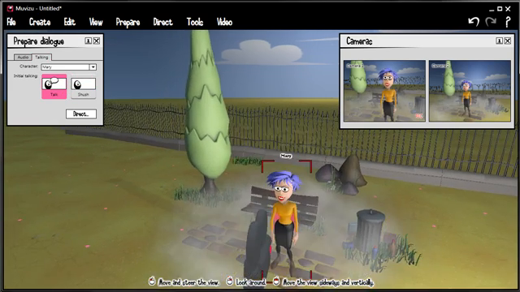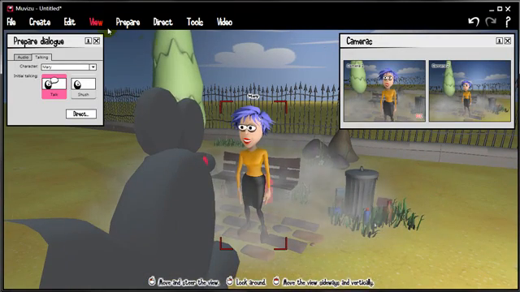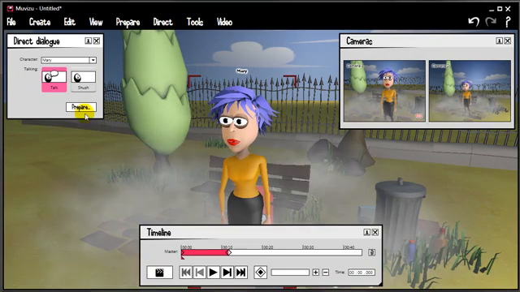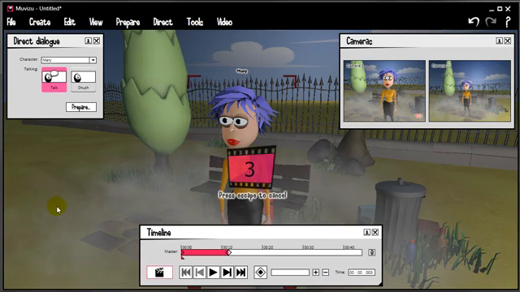If you'd like to hear what she sounds like, then let's just zoom in. Let's hide the camera as they get in the way. Let's go to direct and hit record, and you can see the lip syncing and the voice in action.